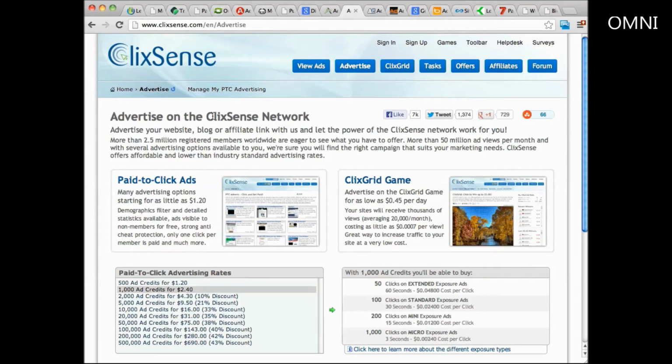Now this next one, I hesitated showing it to you, but I am. It's called ClickSense. They're like a paid-to-click network, but they can deliver a lot of traffic, and sometimes that traffic can convert for you. I recommend you check them out, but be aware that it is a paid-to-click option. Because it is paid-to-click, people have an incentive to click on your link, so that's something to keep in mind. That being said, they can deliver quite a bit of traffic.